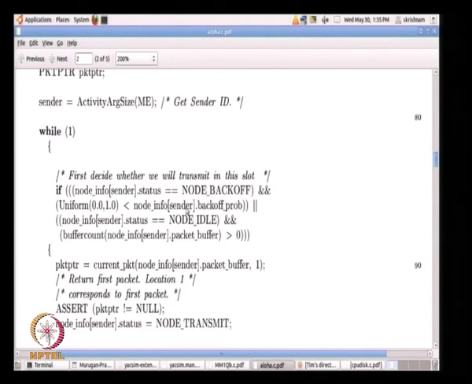So if I am in back off and I have decided by this toss of coin to actually resend, then I go to transmit state. Or if I was idle in my previous slot and now there is a packet to send in the queue. These are the two possibilities. Either I had no packet in the queue before and now I have a packet, so I have to go to transmit state. Therefore I go to transmit state, that is all.